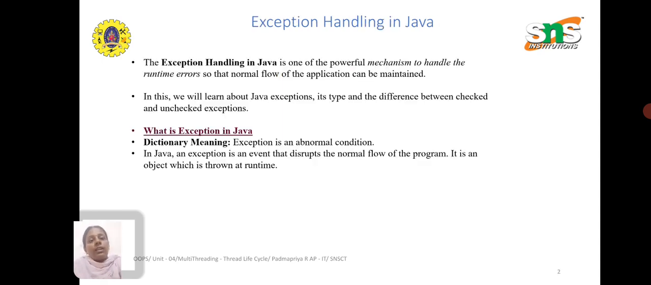So then, what is exception handling in Java? Exception handling in Java is one of the powerful mechanisms to handle runtime errors so that the normal flow of the application can be maintained. In this, we will learn about Java exceptions, their types, and the difference between checked and unchecked exceptions.